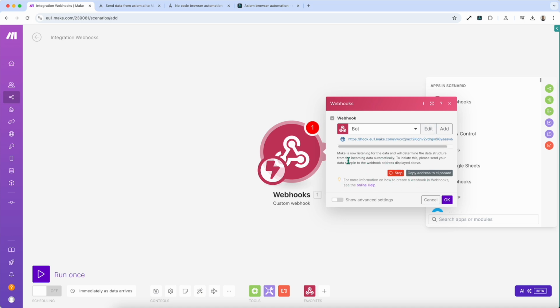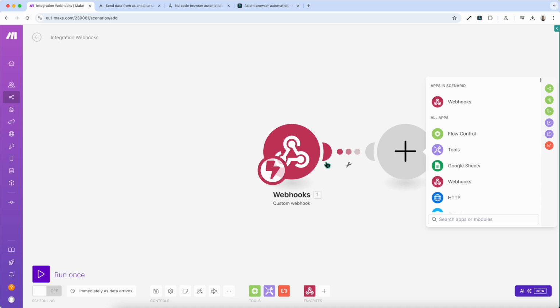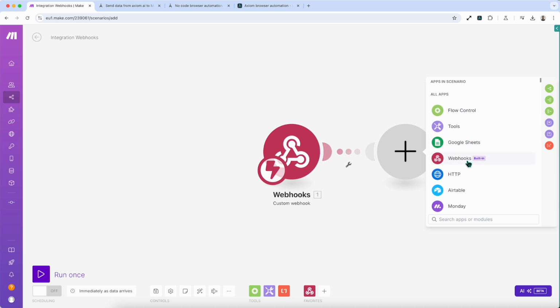What we should see here now is very shortly, that should turn to green and it should be verified. There we go. Successfully determined, they've received the data. So that's how we know the webhook has worked, and it's posted the data to our scenario in Make. Now all that's left for me to do is continue building my scenario out with all the features that Make have to offer, integrating into a range of apps via their API, for example, Airtable, Monday, Google Drive.